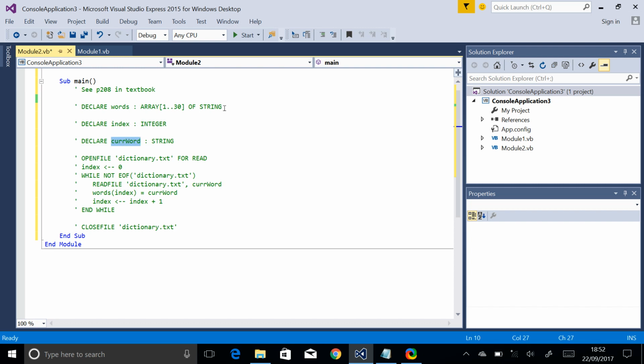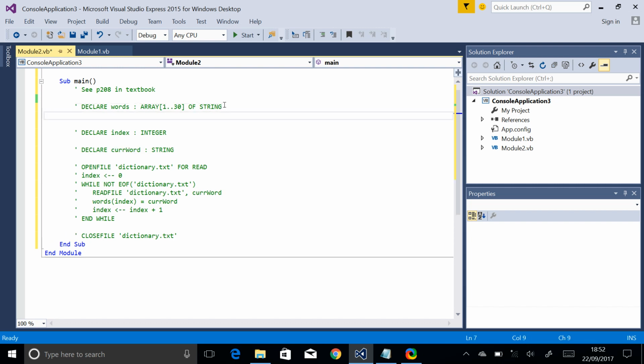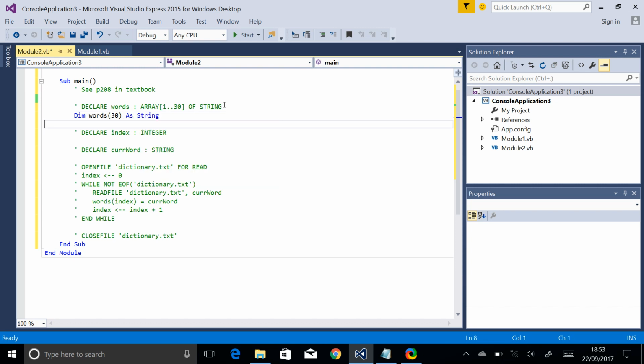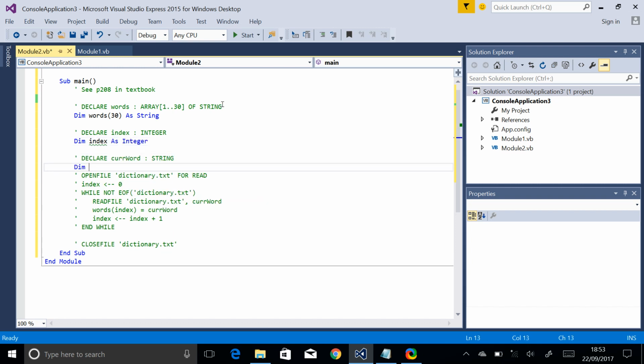So let's create some Visual Basic. To create an array, we just have to define that there's 30 places, and each of those 30 places can hold a string. Our index is an integer, and our current word is a string.